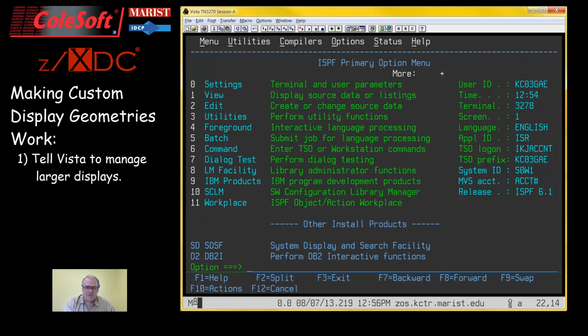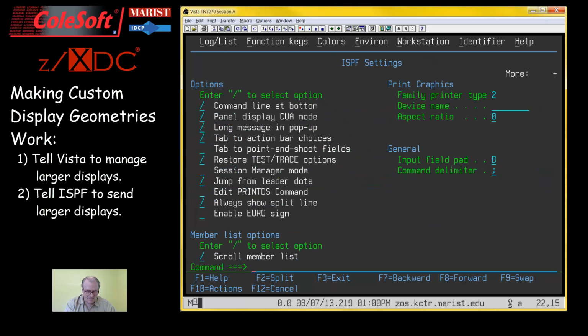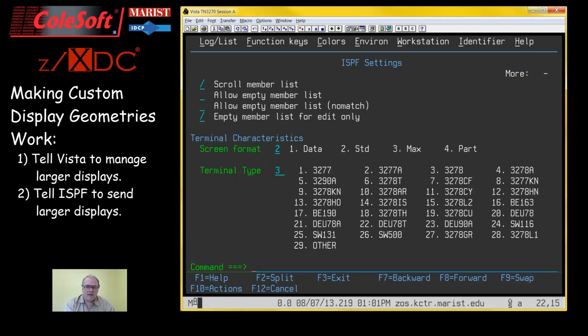Well, we've told Vista how to handle larger geometries. Now we have to tell ISPF to send larger geometries. To do that, we need to get to ISPF's settings panel. To go there, we just type a zero and press Enter. That will take us to the top portion of the settings panel. But the fields we need to change are lower down, so we just press the Page Down key. That will bring what we need into view.